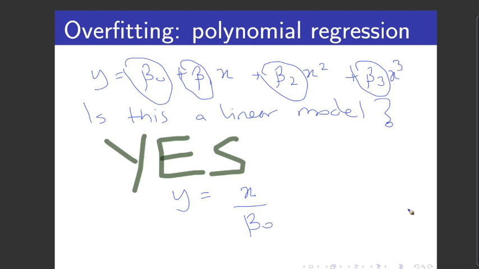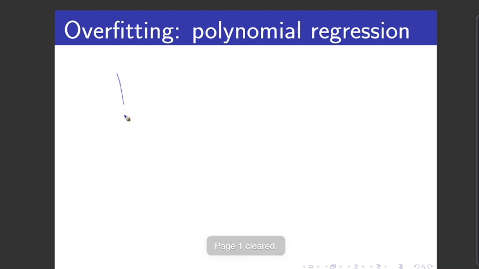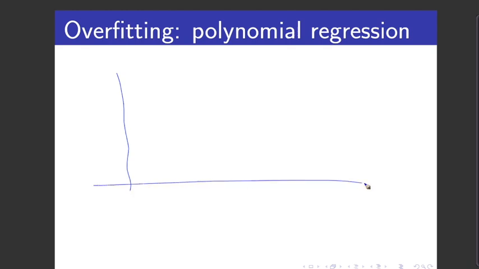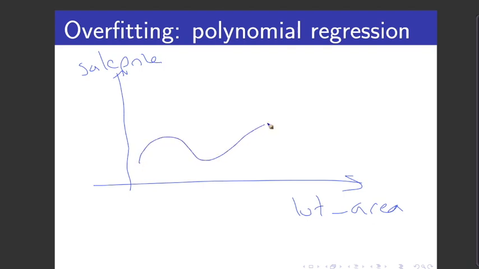Why does all this matter? Because if you remember, when we had lot area and sale price, the relationship between sale price and lot area was something like this, if you remember. And you might have despaired. Can we use a linear model to fit this?